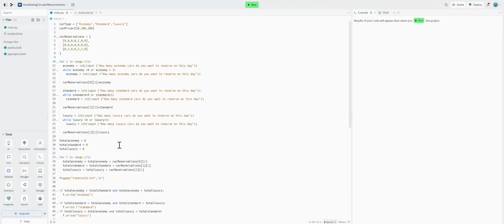I'm trying to get a file code. There you go.